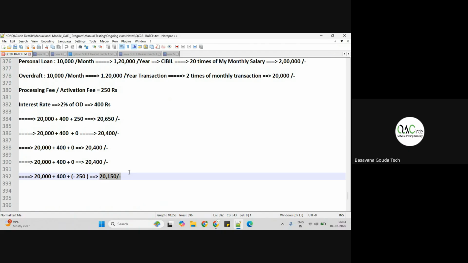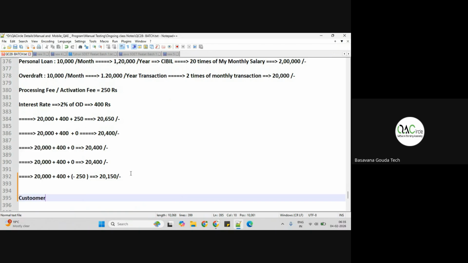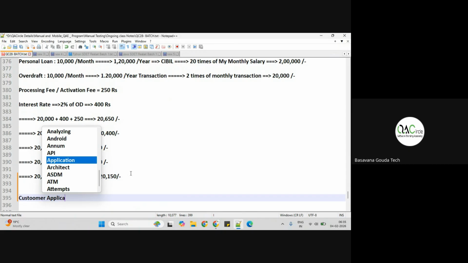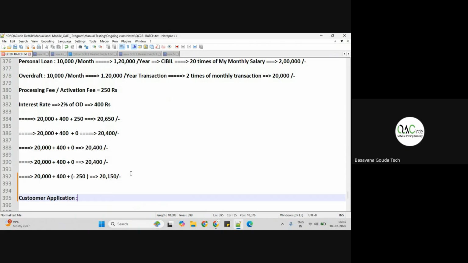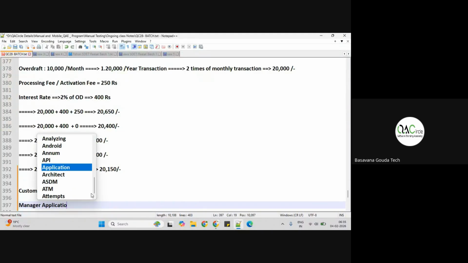Now, there are two types of applications here. One is the customer application: log in as a customer, apply for an OD loan, log out. Then log in as a manager, check the OD loans, the manager application. I'll show you the flow, how the diagram works.